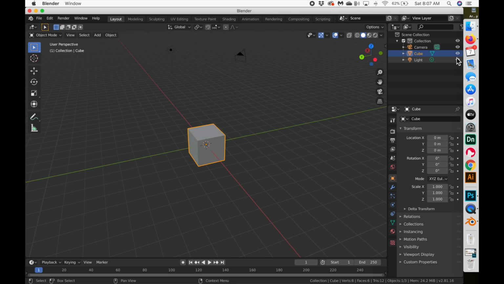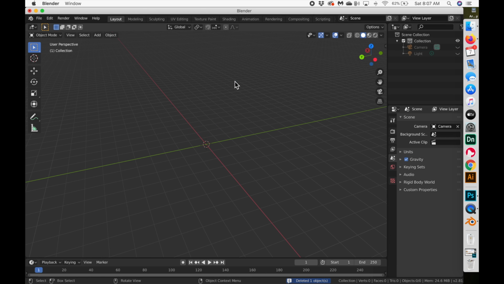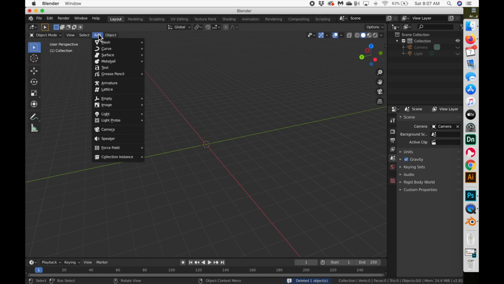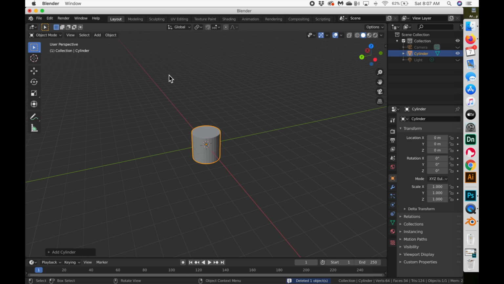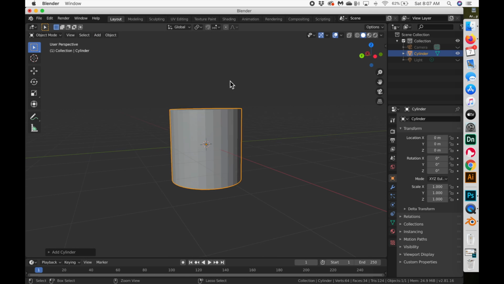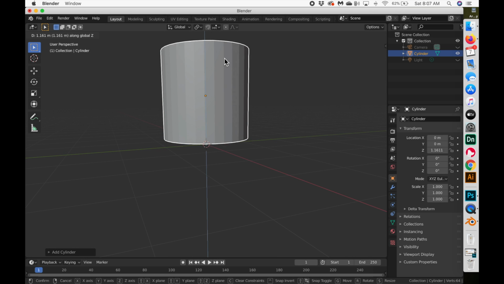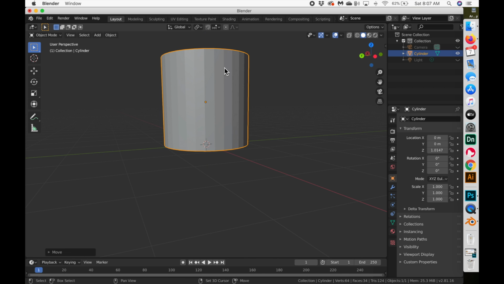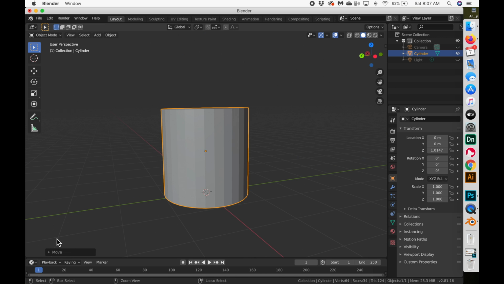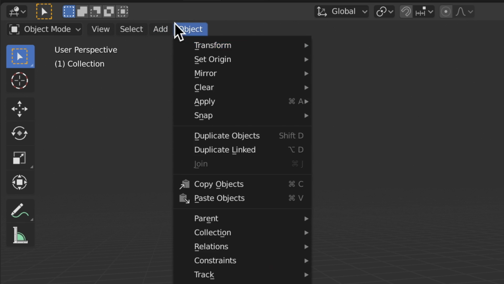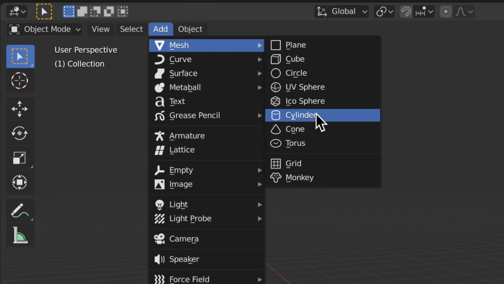So I don't need the light right now. I'm going to make that invisible. I don't need the camera. Make that invisible. I'm going to hit X and delete the cube. I'm going to come over here to add and add a cylinder. I'm going to zoom in, G and Z, and move him up so he sits on the plane. And I'm actually going to undo that because I forgot a step. Come over here and add the cylinder again.